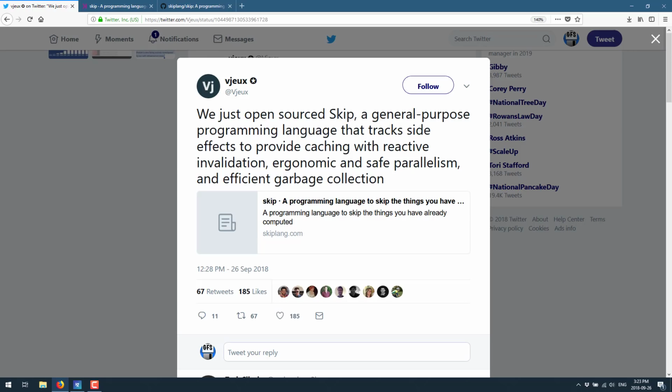I'll call him Viju. He says, we just open sourced Skip, a general purpose programming language that tracks side effects to provide caching with reactive invalidation, ergonomic, don't know why that would be a word, and safe parallelism and efficient garbage collection. Now, about 3/4 of that I understand. Basically, it can track to see if data changes and if it's still valid. It's got parallelism built in, so you can have lots of multiple threads, thread safety, etc. And it's got a garbage collection built in.